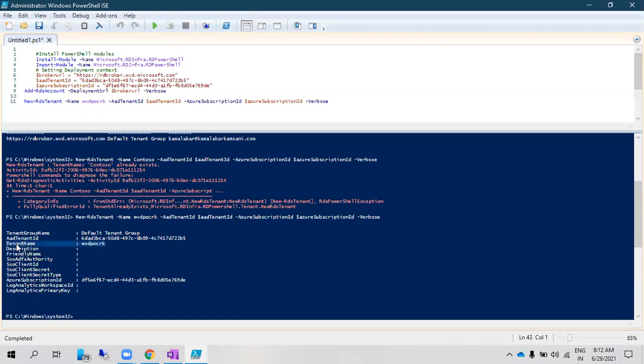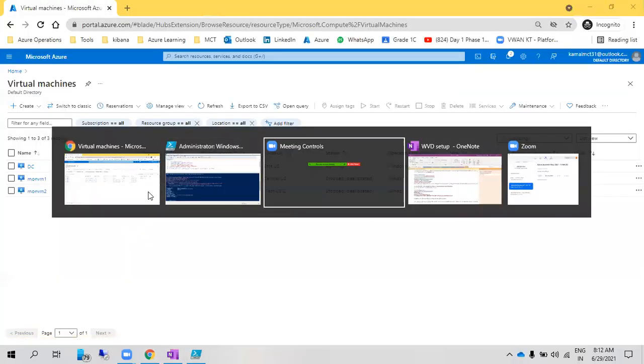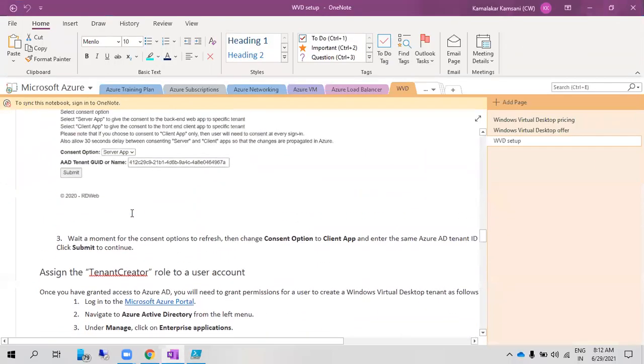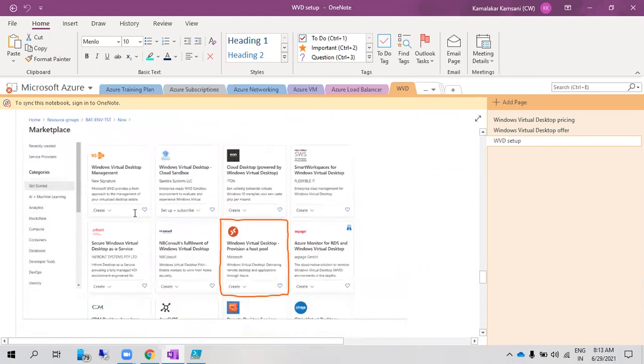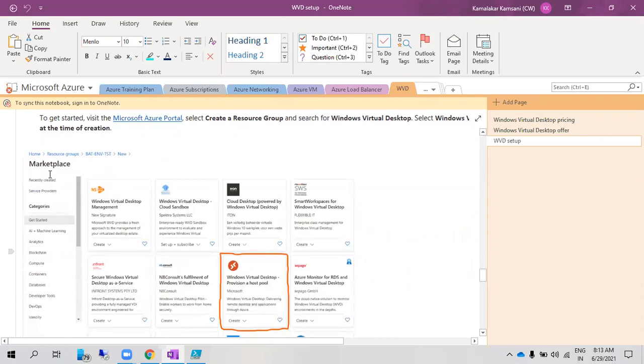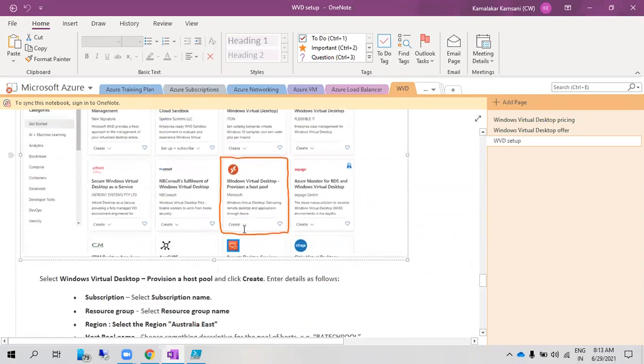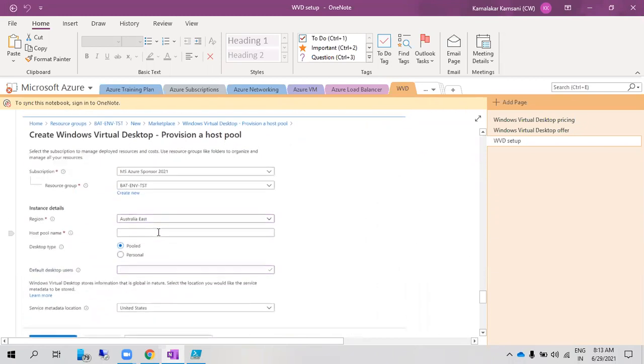In the back end, it is going to have a tenant for your WVD, whatever you're setting up. So under this, you are going to provision your WVD environment. This is called the RDS tenant. This is after we provide the server app and client app permissions, right? Yes, correct. These are all prerequisites, like preparing the environment. Then we have to go to the marketplace and get this. All right. So these are the steps we are going to follow.